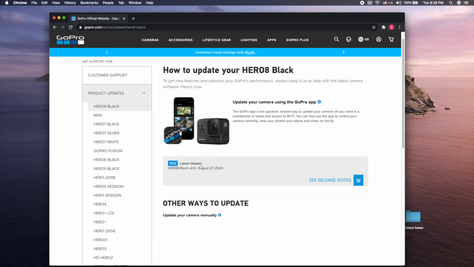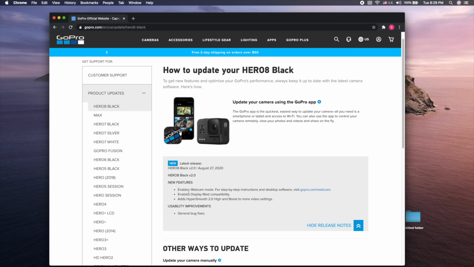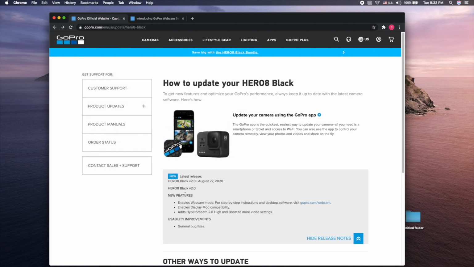Okay, so we have the latest release from August 27th, 2020. The Hero 8 Black V2.0. Let's look at these release notes. It also enables webcam mode. All right. Enables display mod compatibility. Excellent. That's coming out any day. It came out a couple days ago. Should show up any day. Adds HyperSmooth 2.0 high-end boost to more video settings. Okay, so this firmware sounds like a winner. With webcam mode and desktop software, I want that firmware, the Black 2.0.